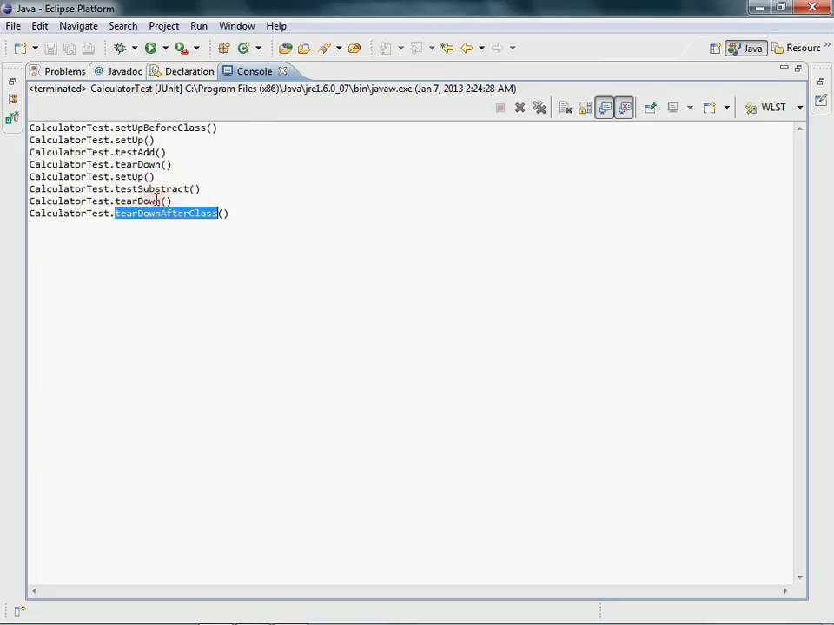after class. So if you see this order, after every test method we are calling tear down and before every test method we are calling setup. So if you see, there is a setup, test add and tear down. Again setup, test subtract and tear down. But these setup before class and setup after class will be called once in your class execution.